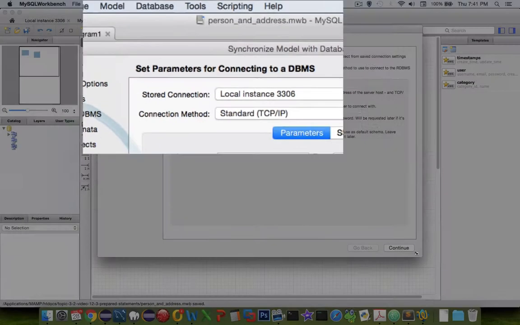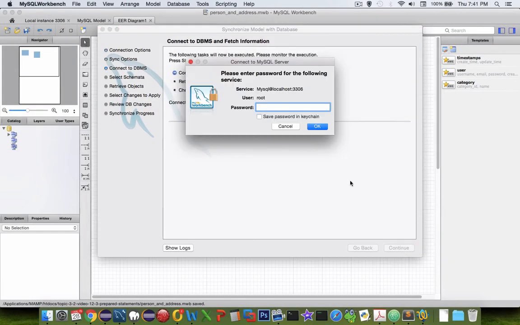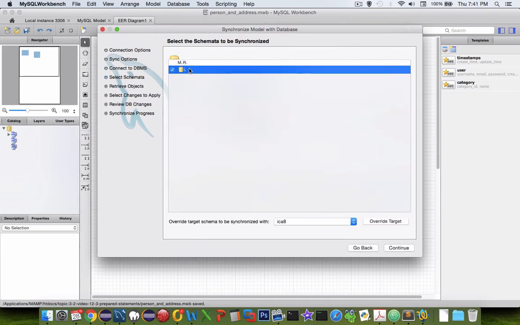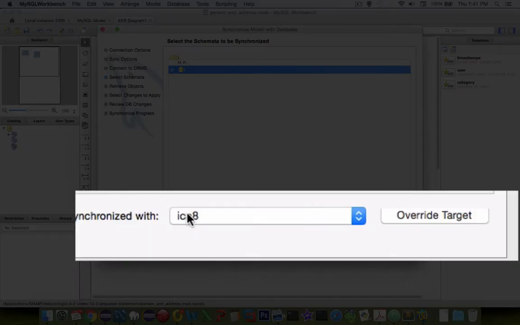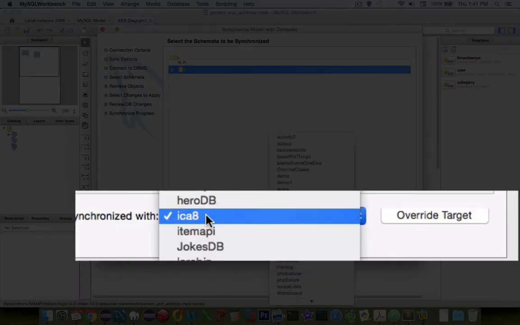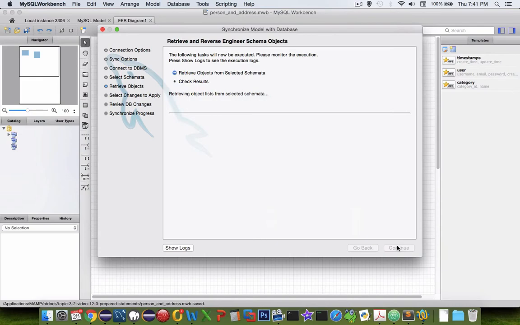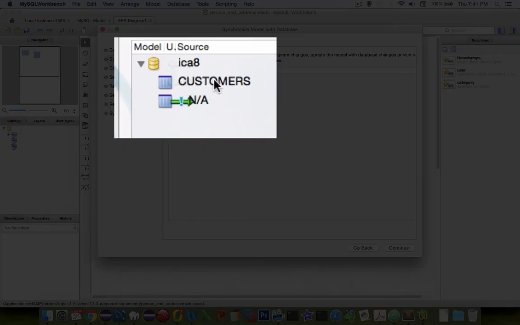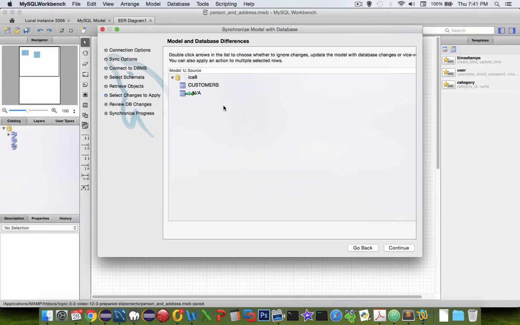And synchronize model will apply these changes to my tables here. So let's log back into our database server and let's see how it goes. Let's double check here that we're setting to our correct schema, ICA8, and continue again. And this diagram shows that customers is existing, but then there's going to be a new table added, which of course will be our addresses.